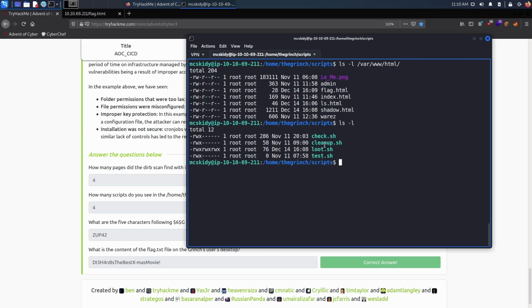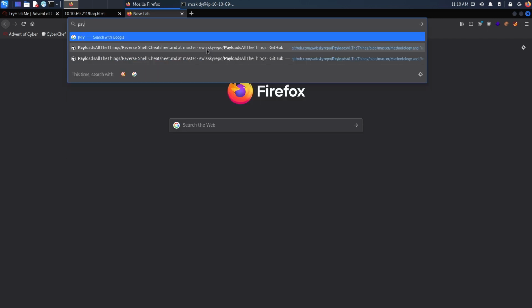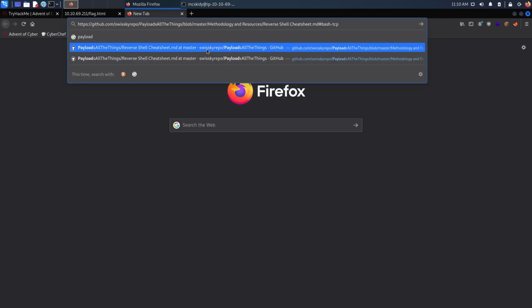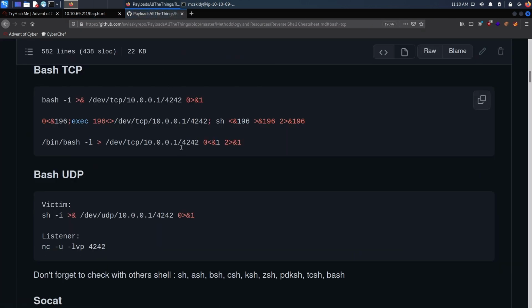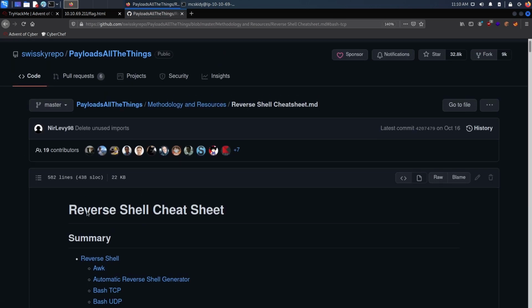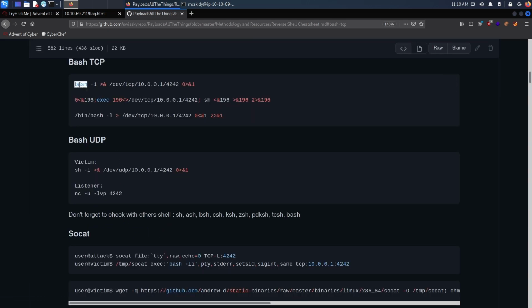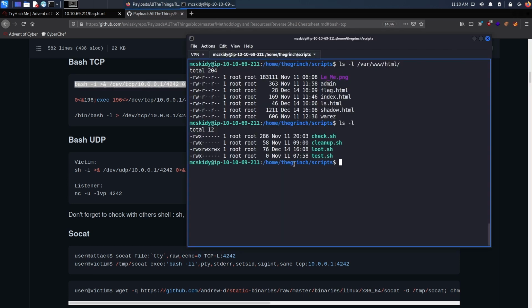So for the bonus section, we know that root is running this script, right? We know that root is running the loot.sh script. So what can we do? Well, we could try to get a root shell, right? So let's go into PayloadsAllTheThings, and look at the cheat sheets for bash TCP reverse shell one-liners, right? This is how it looks like. So PayloadsAllTheThings, methodology, reverse shell cheat sheet, and go into bash TCP. So let's copy this. And let's go into our loot.sh file.